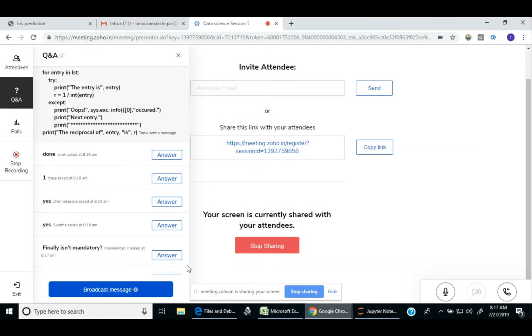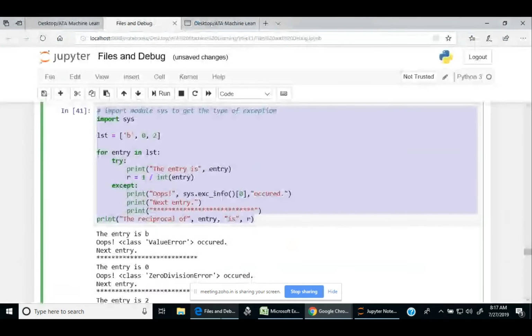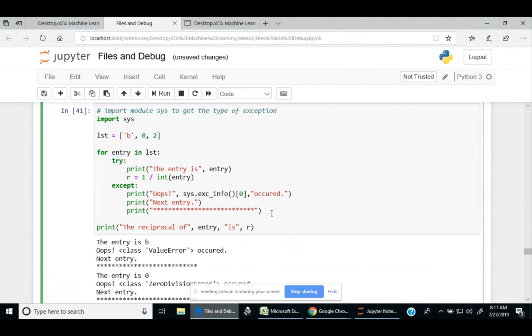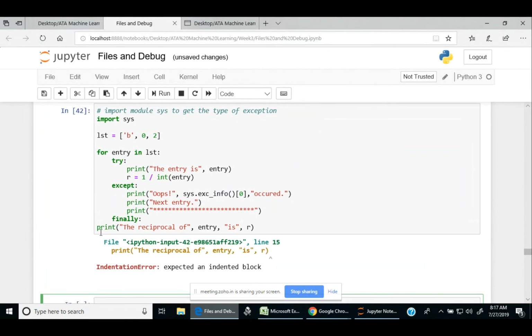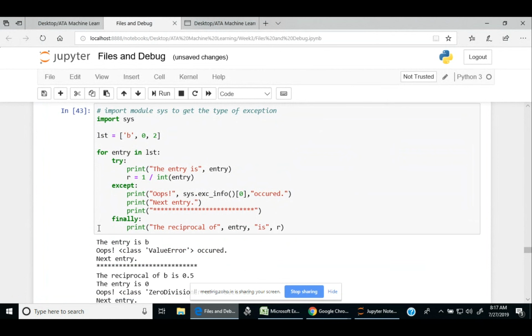Finally is not mandatory. You can print it or you cannot. It's optional. So here we will say in this panel, okay, indentation, same thing. You can use finally also.